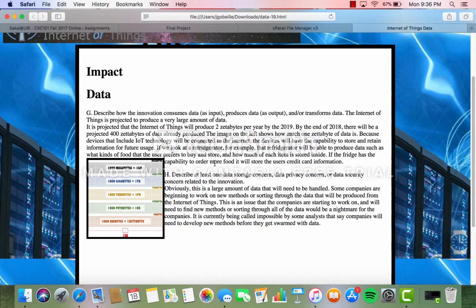One of the examples I used in here was if you have a refrigerator that's hooked up to the Internet of Things technology, it will record data such as what is in the fridge, how much is in, like when it's low. It could potentially give you the capability to order more food or send updates to you that you need more of that food. And if you do choose to buy the food, if that's an option, you can enter your credit card information and it will store that.